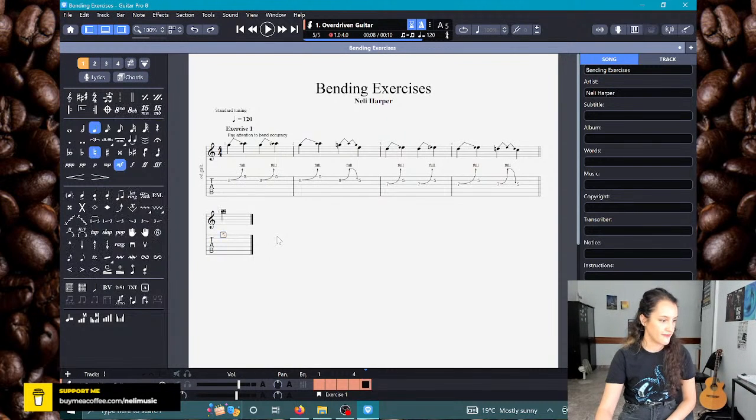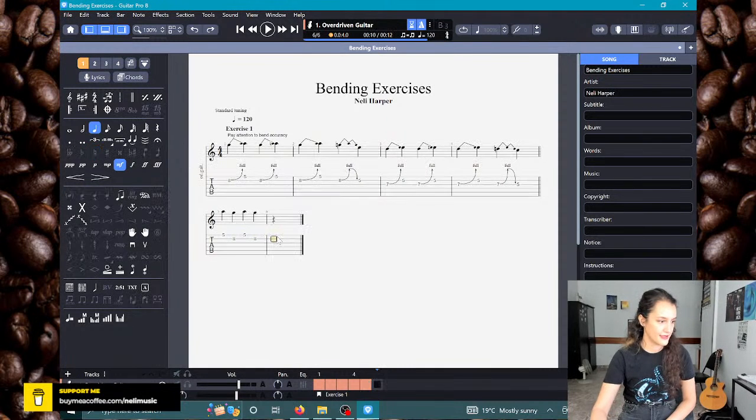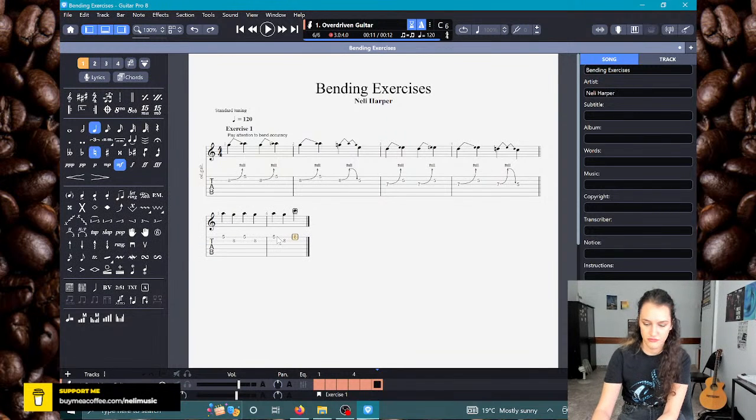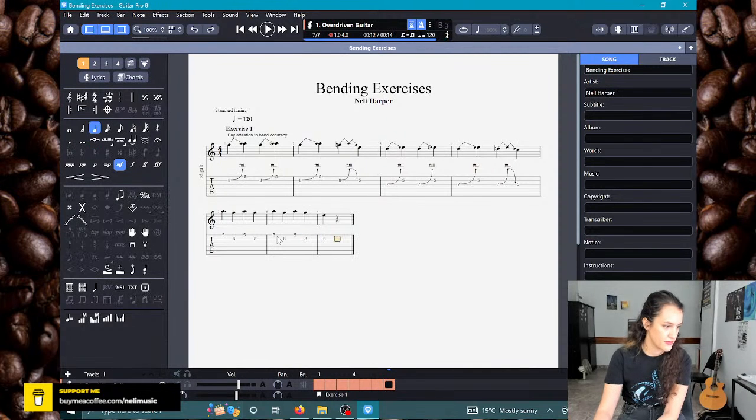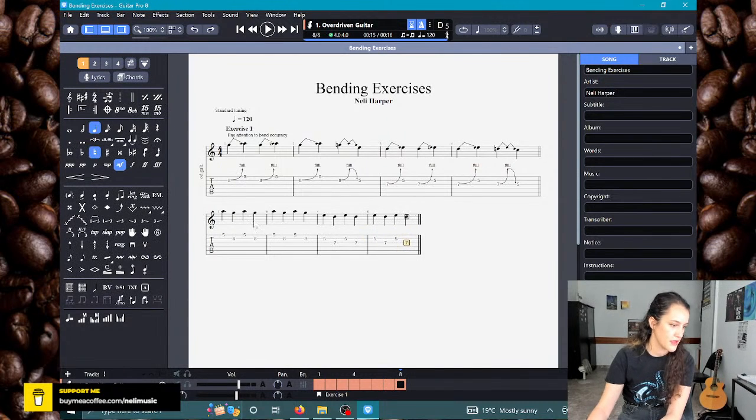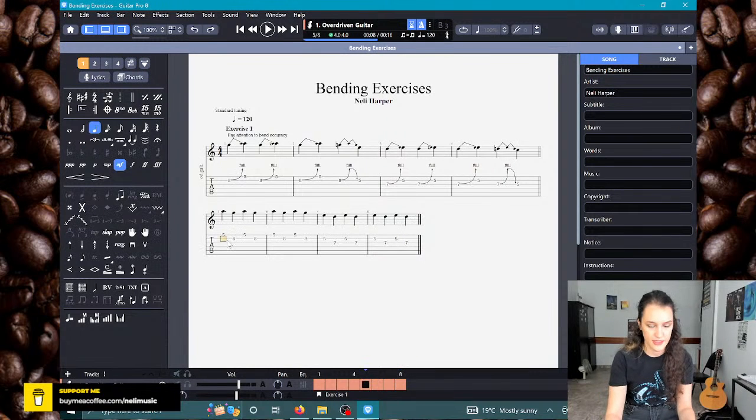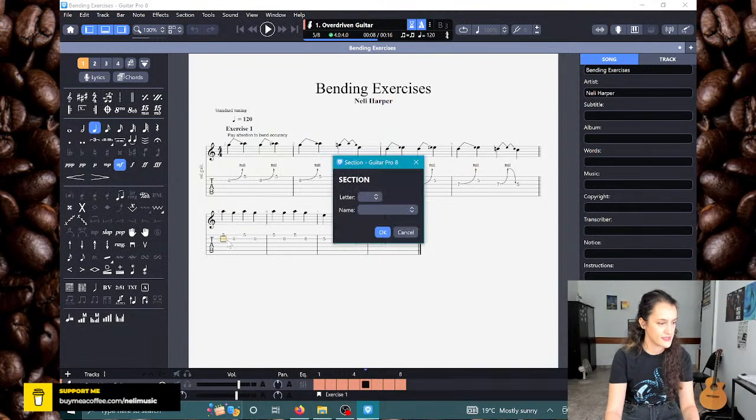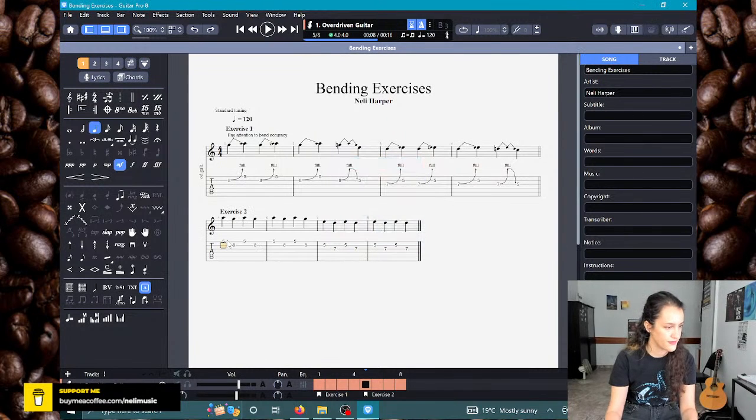So we have 5, 8, 5, 8. Oop, no, 5. And then continue with the next same thing on the next set. And I think that's just going to be it. And again, I'll press Shift Insert to put exercise 2.